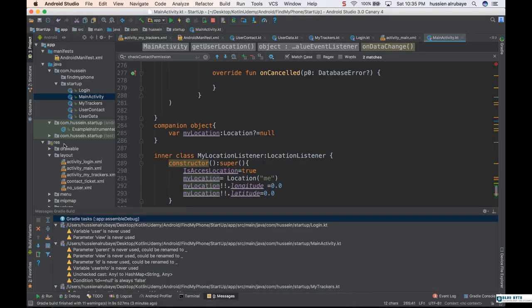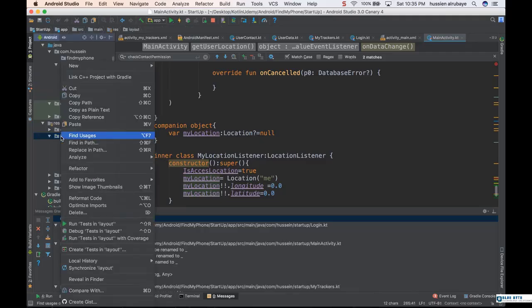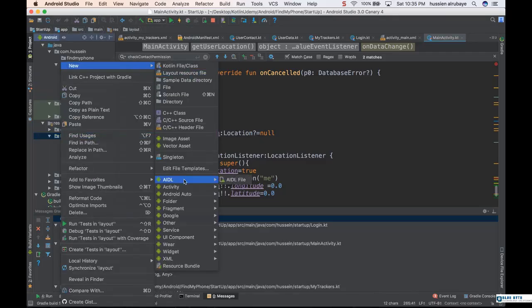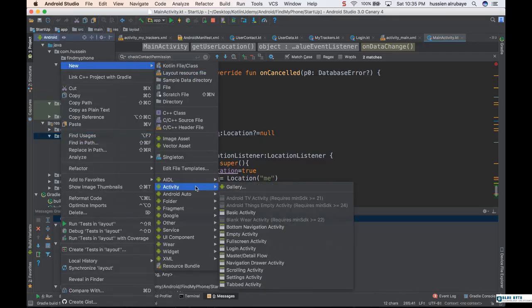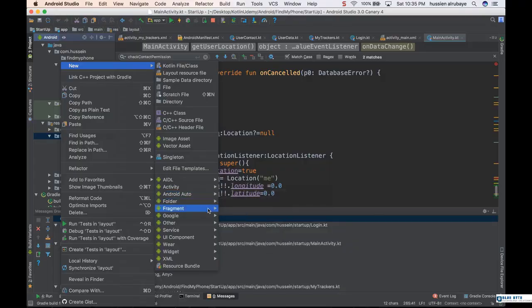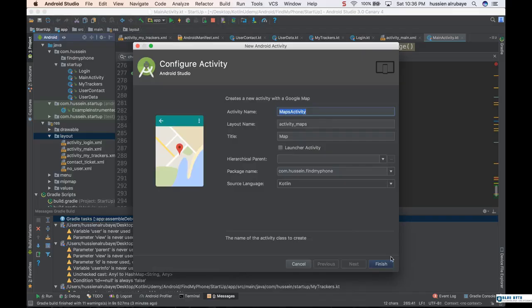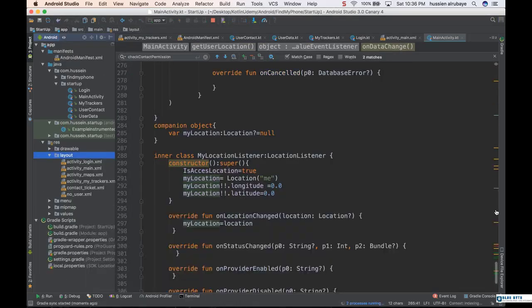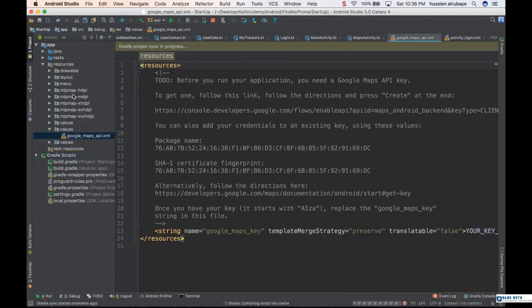So first of all, let me create a new activity for showing the map. Just click right here on new activity, but now I will look for map activity. This is the basic empty one, this is not the one that I'm looking for, not these, not fragment, Google Map activity. So map activity, and that is just a very empty one, very basic, and bam, we should be all set.